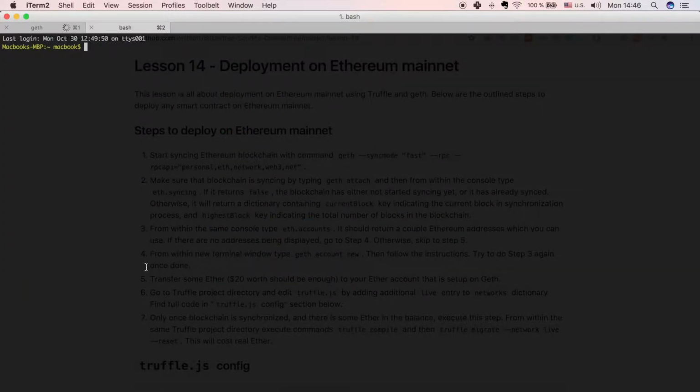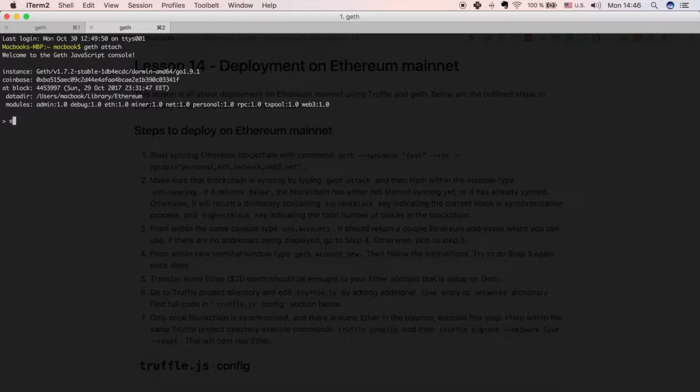And we can also check that it's synchronizing by typing geth attach in a new terminal window and then typing eth.syncing to make sure that the blocks are syncing. And we can see that the current block is above 4 million, and it's almost the same as the highest block, but it still hasn't synchronized yet.